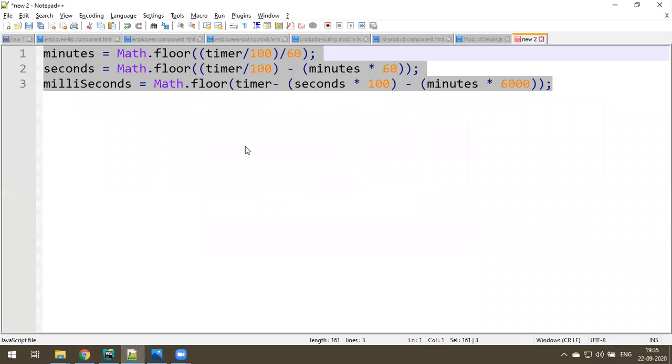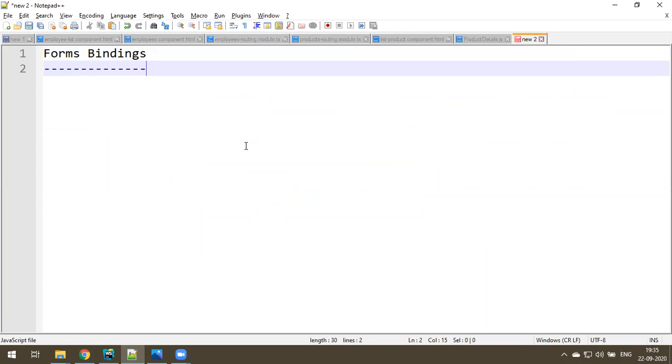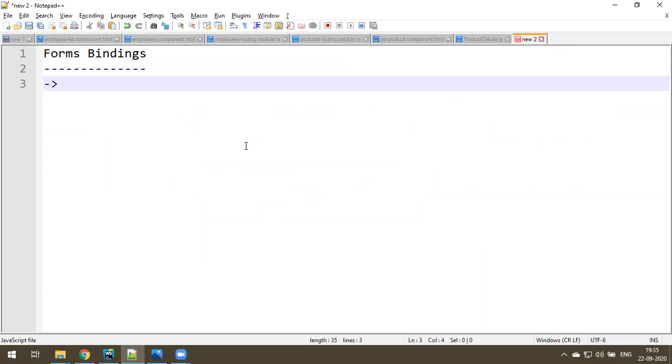Now another concept is forms binding. I have taken forms binding as a separate concept because it deals with two-way data binding between the form components. Like you type something in the input text box, and I need to bind it dynamically with the TS file. You have a text box, a select box, different components, and a form submission, right? You can have different HTML elements on the form separately.